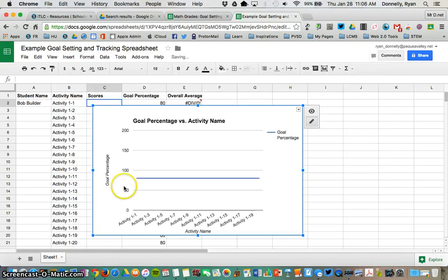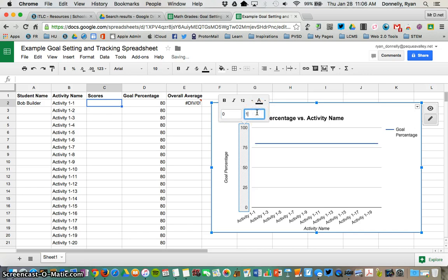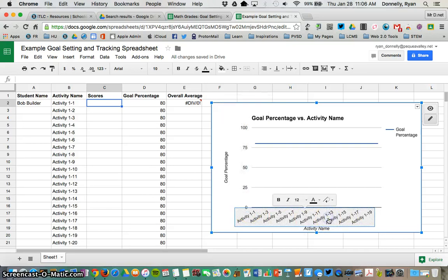Go ahead and press Insert there. I'm going to make some modifications to this really quickly. I want the minimum score to be 0. I want the maximum score to be 100. I'm going to go ahead and leave these activities here. However, you could get rid of those names just by clicking on that, and you could delete that out of there if you'd like to.